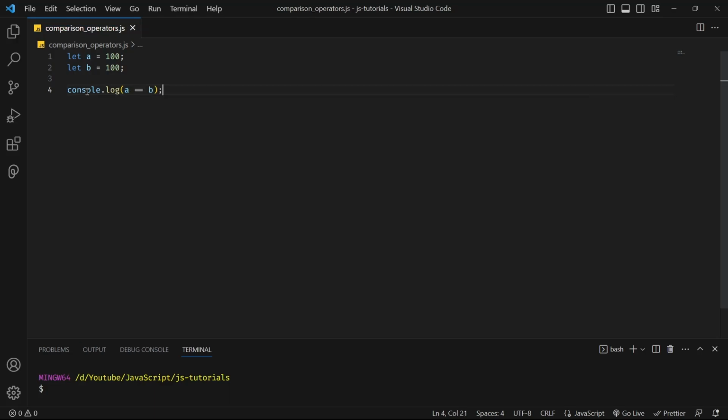Now you may have a question: why do we need equal two times? Because a single equal is called assignment. This is the assignment operator, where we are assigning a value. To check equality, we need to use double equal. So that is very important. Let me run this file now.